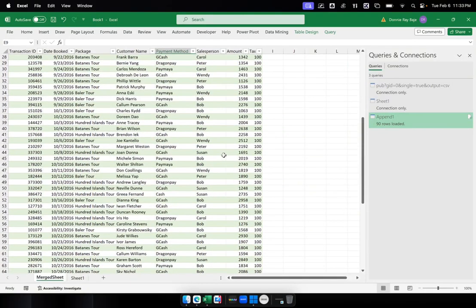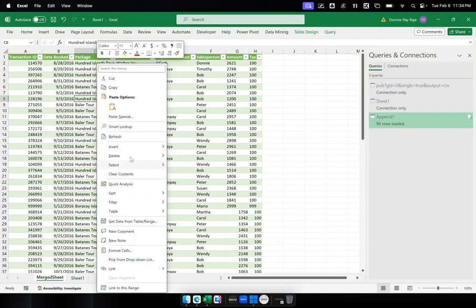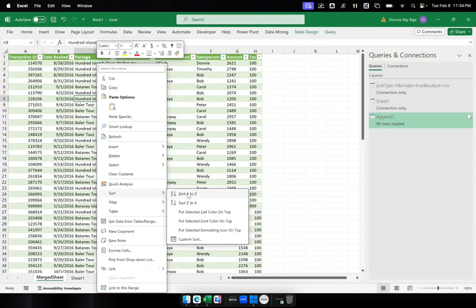And there you have it. From here, you can now perform whatever you want to do. You can now calculate, you can do pivot tables, you can do anything that you want. Okay, in this, we can even sort it. Like for example, I want to sort my table, okay, according to package. So I will right click sort A to Z.